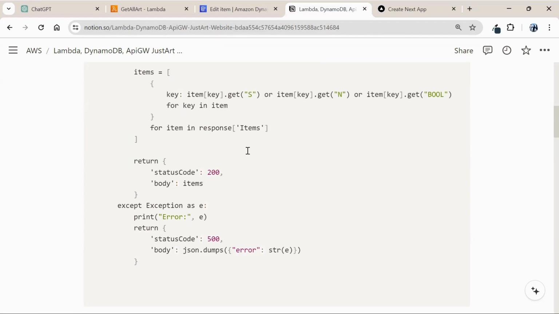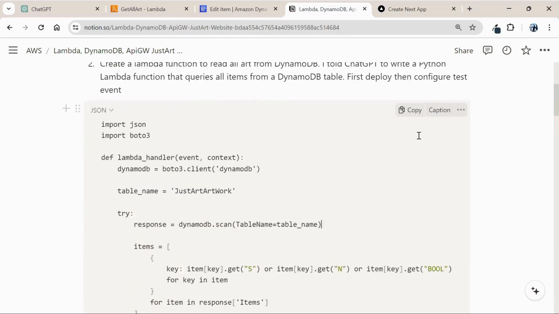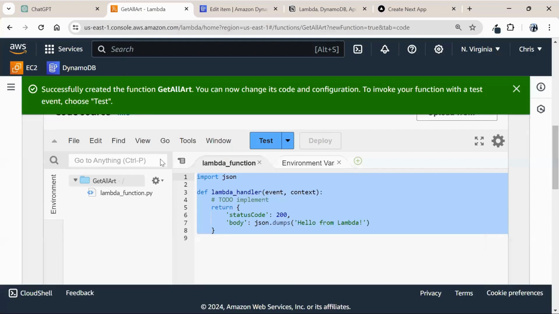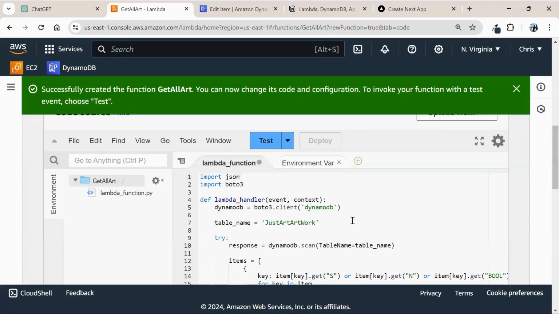Okay, so that's it. That is basically our function. I'm going to copy this. I'm going to go to Lambda. I'm going to paste it here.